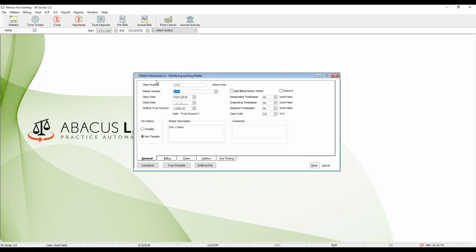Notice I'm in matter maintenance. This is basically any accounting related default for this particular matter. Anything I change or alter in this window is only going to affect this matter. So just keep that in mind. This is not a global change.